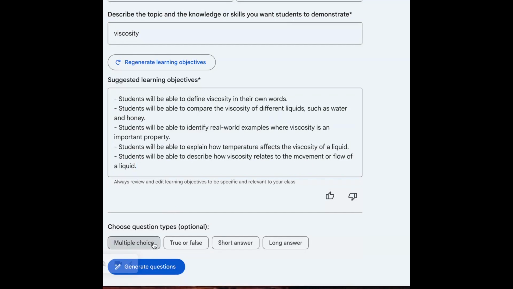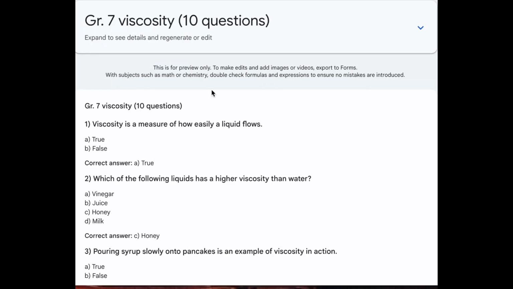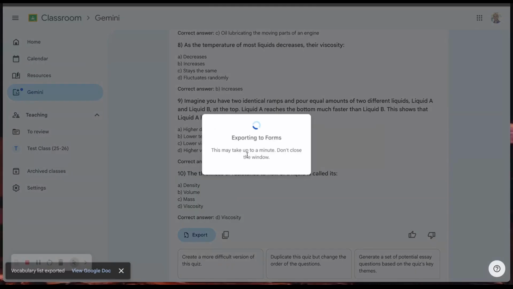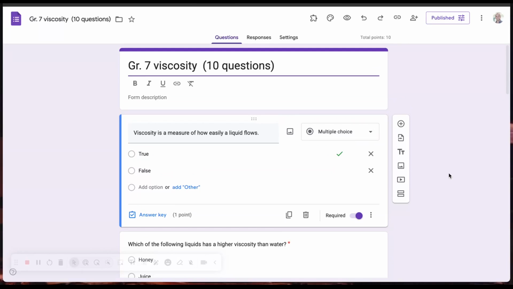For this one, I'm going to ask for multiple choice and true or false questions. And here we have it, a grade 7 quiz on viscosity with 10 questions. And when I'm ready, I can click Export. I can export this directly to Google Forms. And here we have it. Our form is created, self-marking, for a beautiful exit pass.